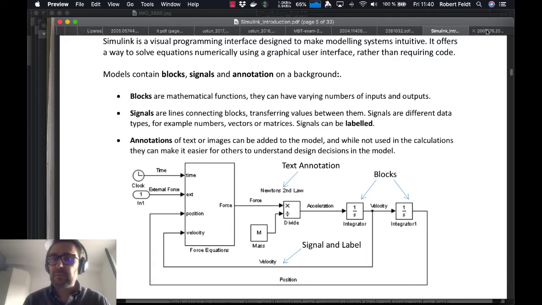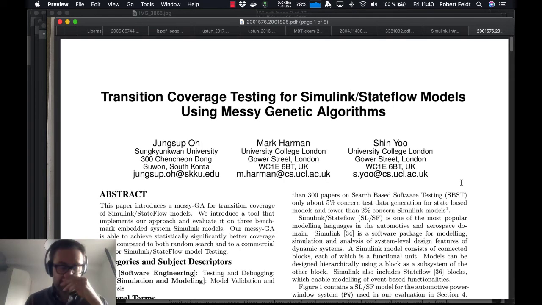What I wanted to share with you today is this paper. So these are some colleagues of mine. So I work quite heavily today with Xin Yu. He's no longer in London, but he was with another colleague, Mark Harman, who has a big group there, very well-known researcher. But Xin is a great guy, and he's now back in Korea, South Korea, where we work together on testing of neural networks and other things. But a few years back, they did this interesting paper on transition coverage testing for Simulink/Stateflow models using a messy genetic algorithm.